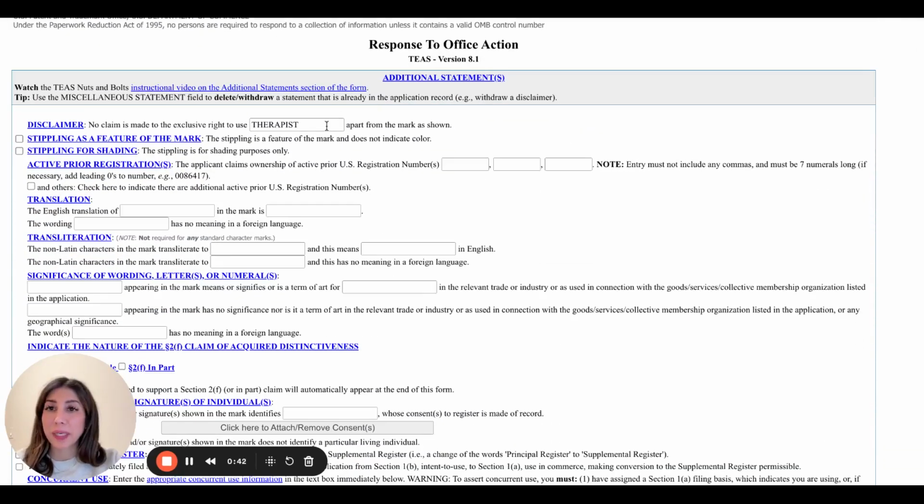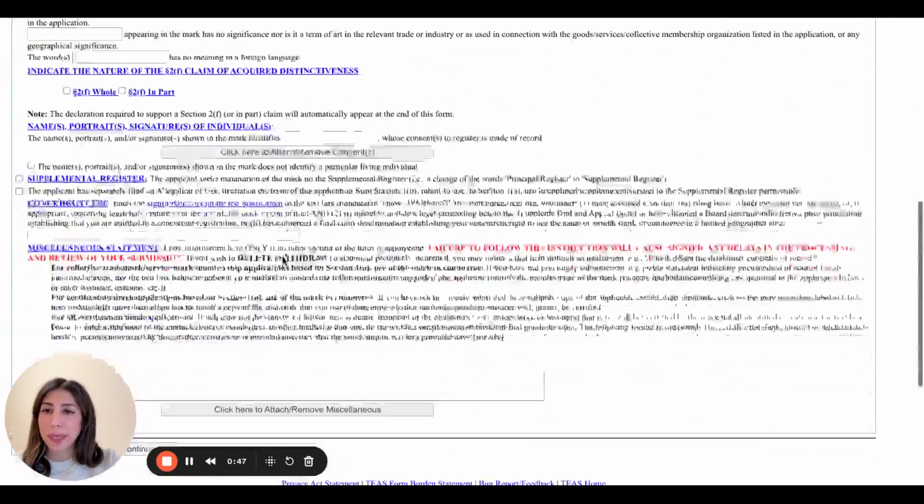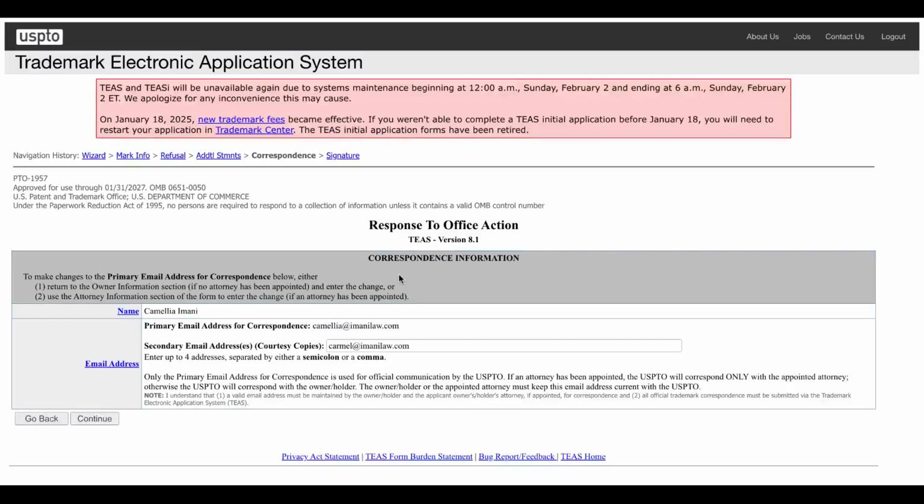And therapist, because that is what the examiner wanted us to do. So we went ahead and we agreed with this disclaimer. We're going to put that in. You're going to click continue.